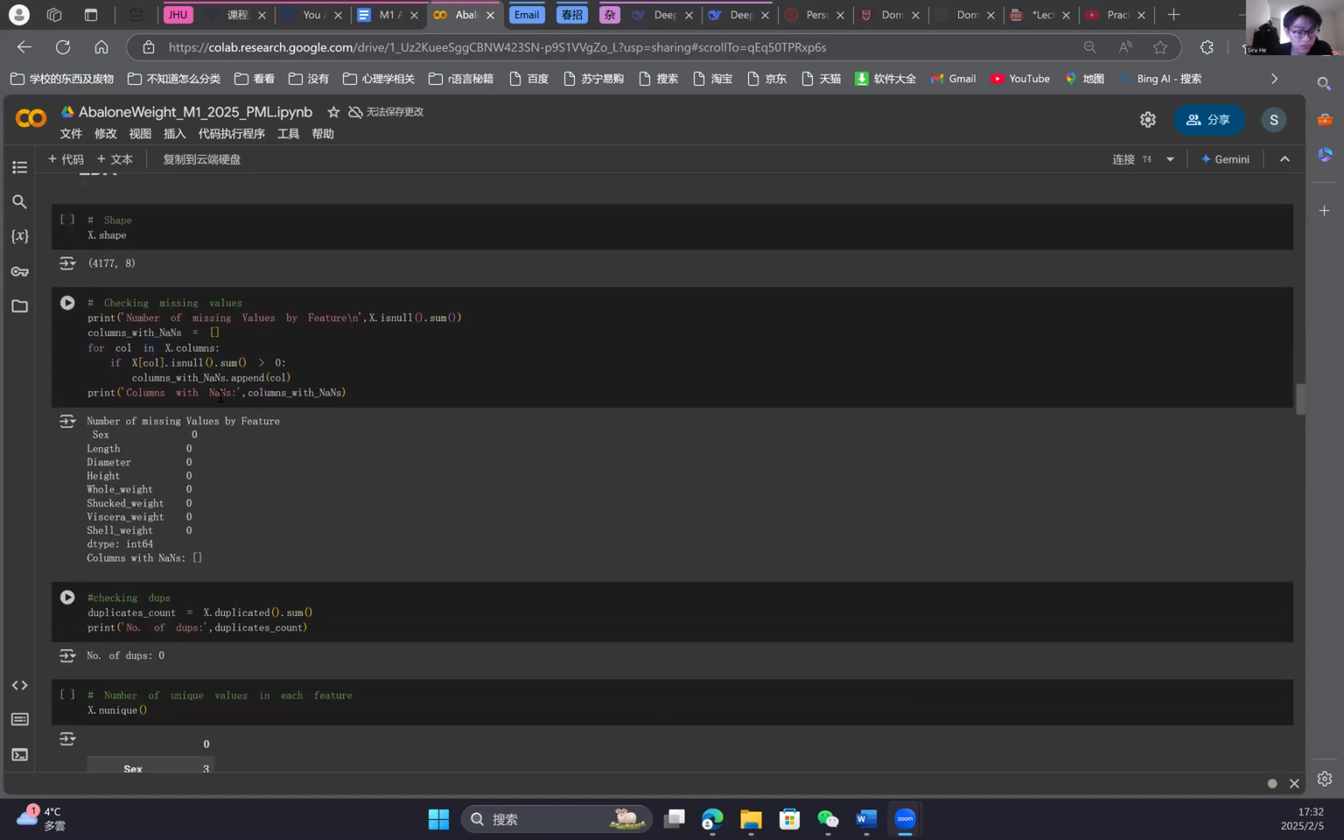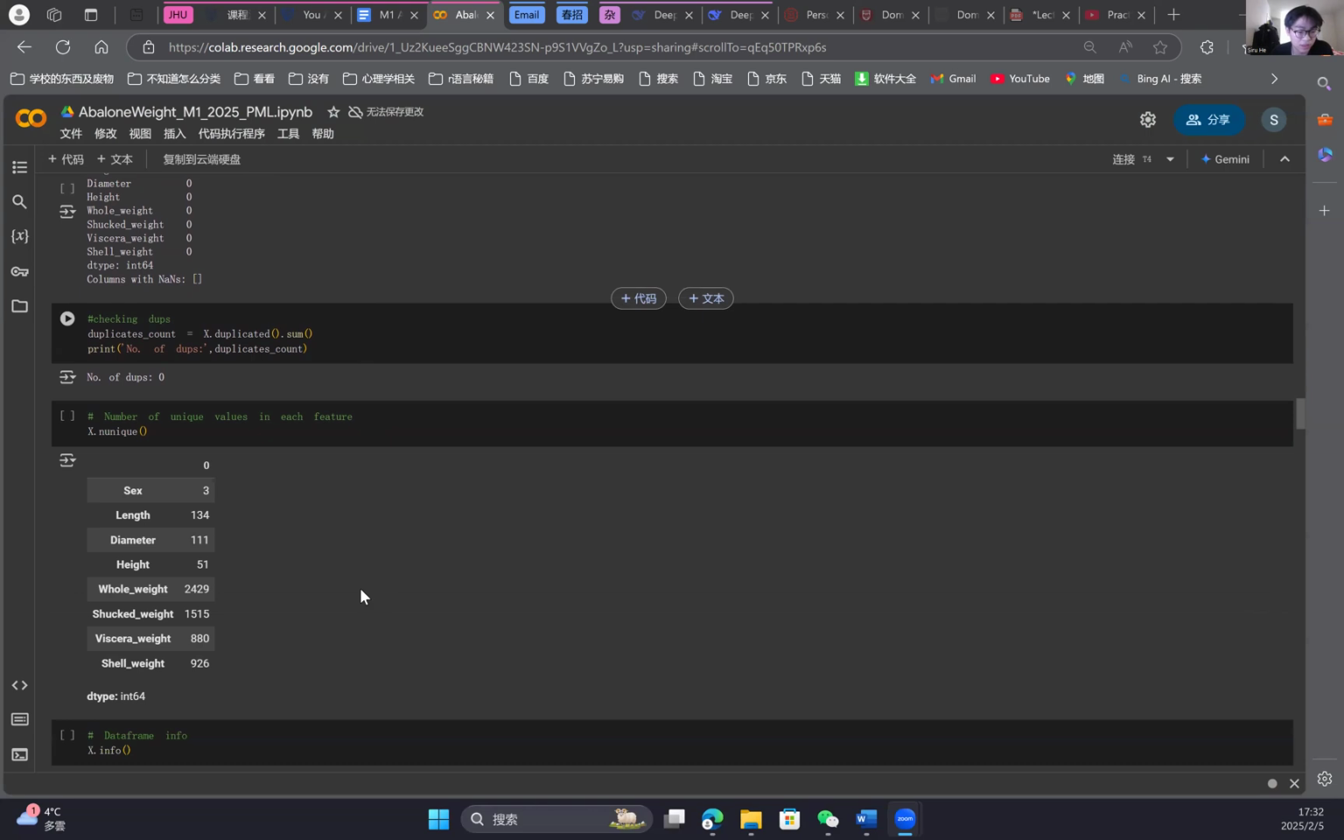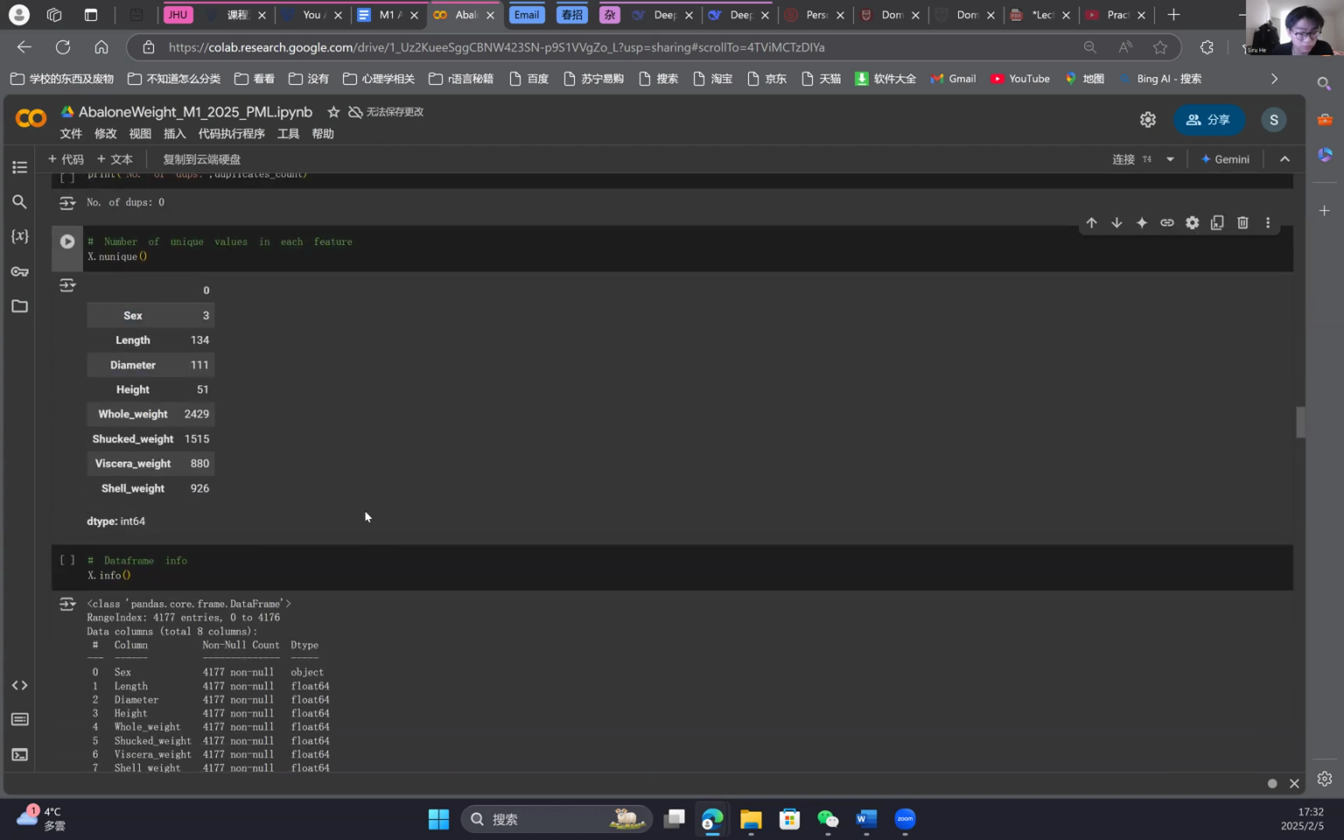First, we check the missing values and duplicate values. Fortunately, we don't have any missing or duplicate values, so we don't need any more steps in cleaning the data. Let's check the unique values of each feature. As we can see, there are three unique values in sex, so sex is a categorical variable. We have other steps to preprocess it, and we'll talk about it later.